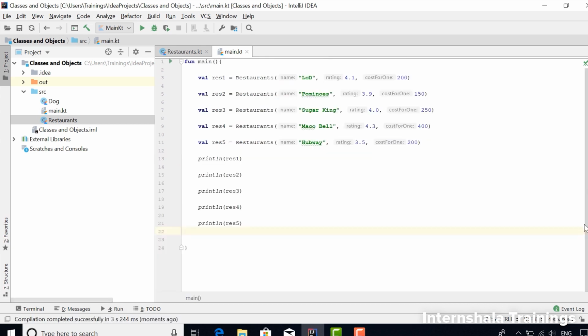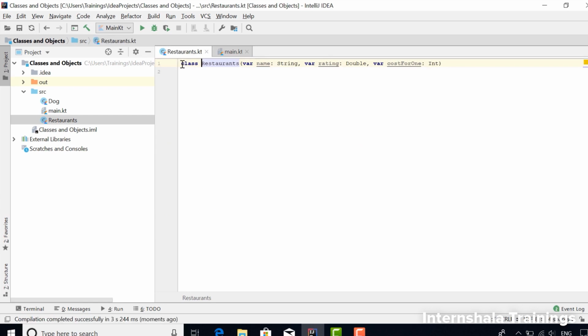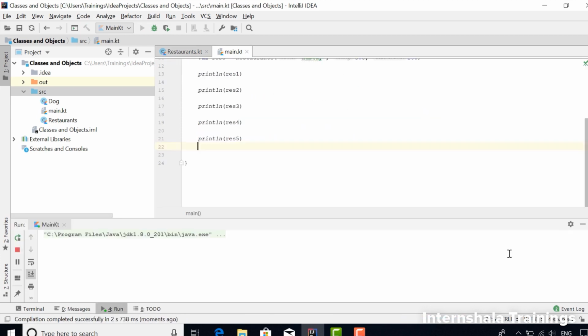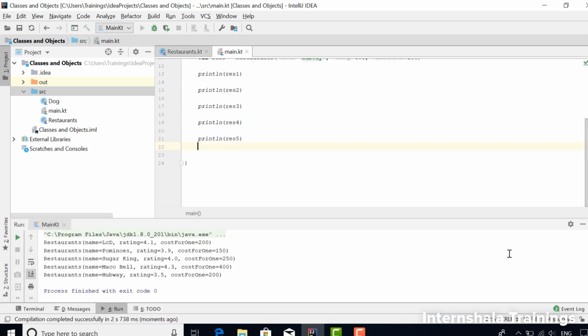So to convert this class to a data class, all we need to do is add the word data here before the keyword class. Now let's run the program again. Yes, we get the values we have passed for each restaurant object.